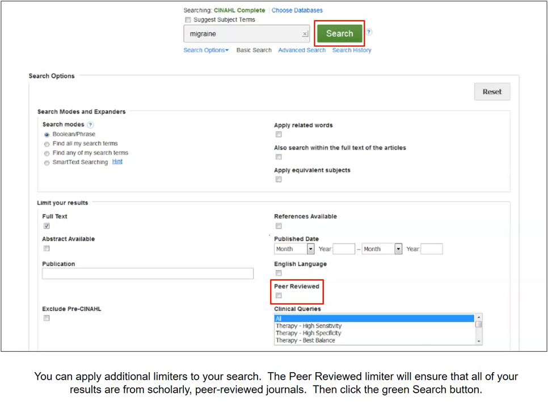You can apply additional limiters to your search. The peer-reviewed limiter will ensure that all of your results are from scholarly peer-reviewed journals. Then, click the green search button.